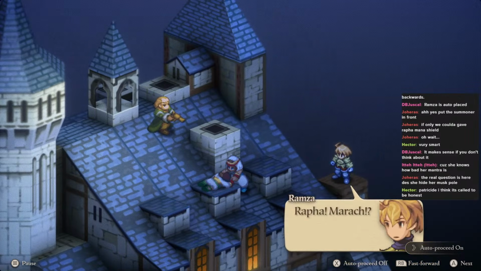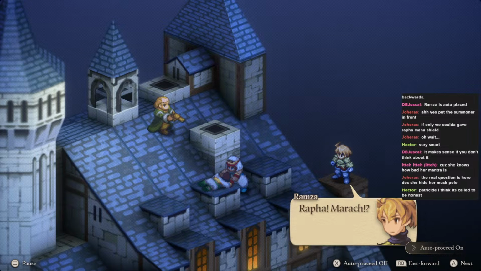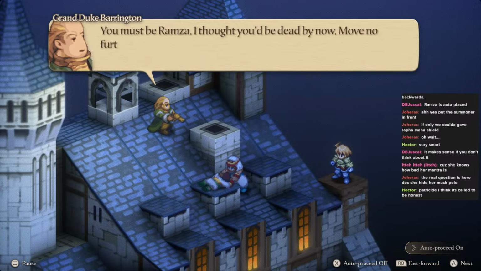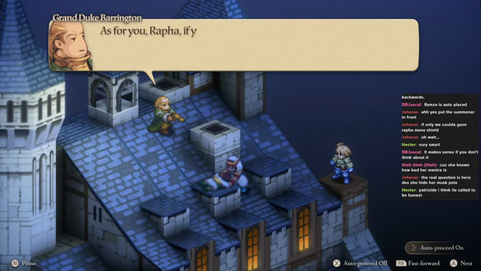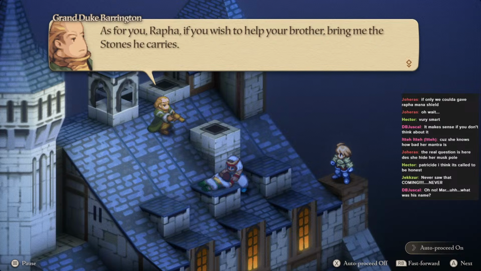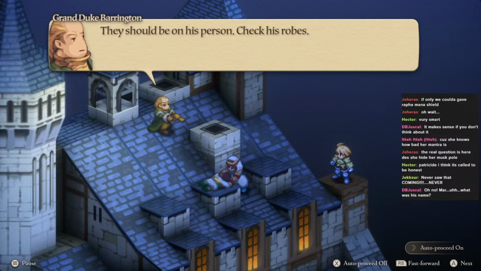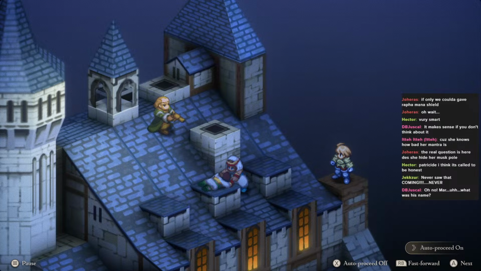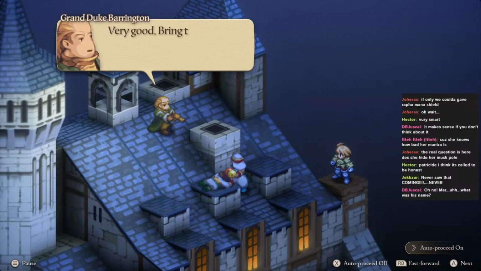Rafa! Marak? You must be Ramza. I thought you'd be dead by now. Move no further. As for you, Rafa, if you wish to help your brother, bring me the stones he carries. They should be on his person. Check his robes. Very good. Bring them to me. Quickly now, I grow impatient.